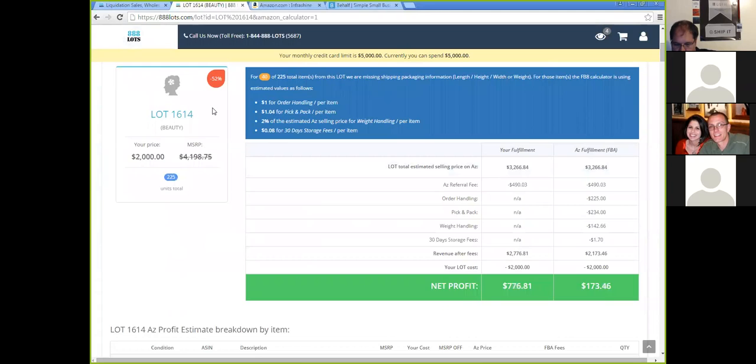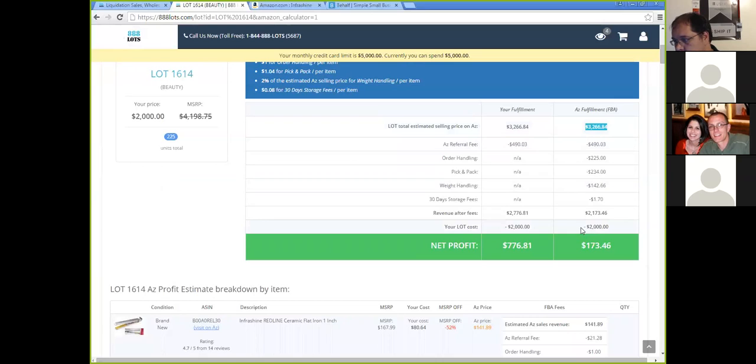And this is the FBA calculator, and it shows you on this total lot the estimated selling price, which means the buy box price on Amazon if you shipped it to Amazon FBA, is $3,266. Your total cost on this lot, which is our offer price, is $2,000. If you were to sell everything at the buy box price, you would make $173 in profit.